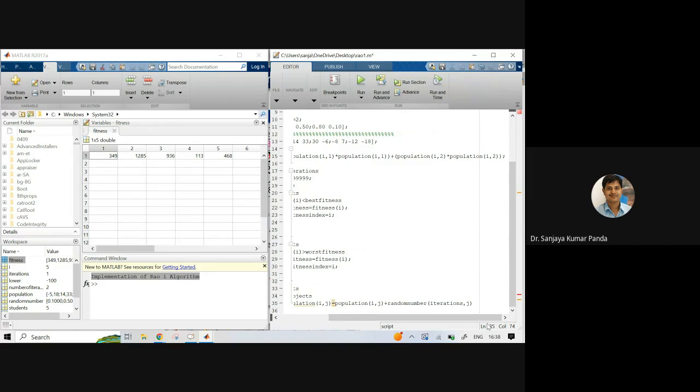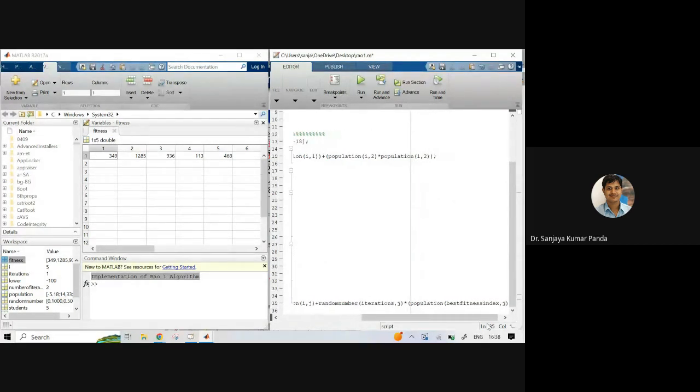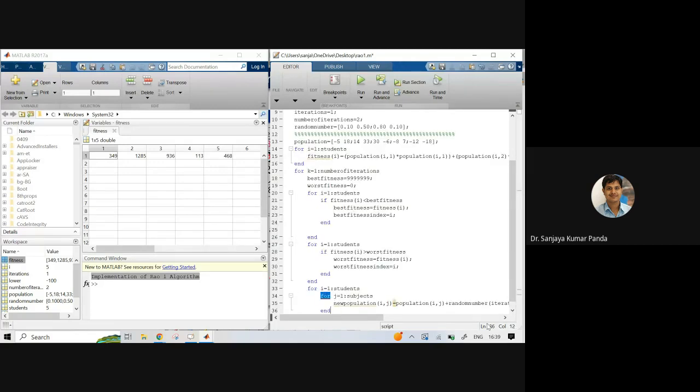So random number iteration j multiplied by, okay, then I have to take the best population and worst population value. So I'm writing population best fitness index comma j minus population of worst fitness index, so worst fitness index comma j. This will give you best fitness and worst fitness.